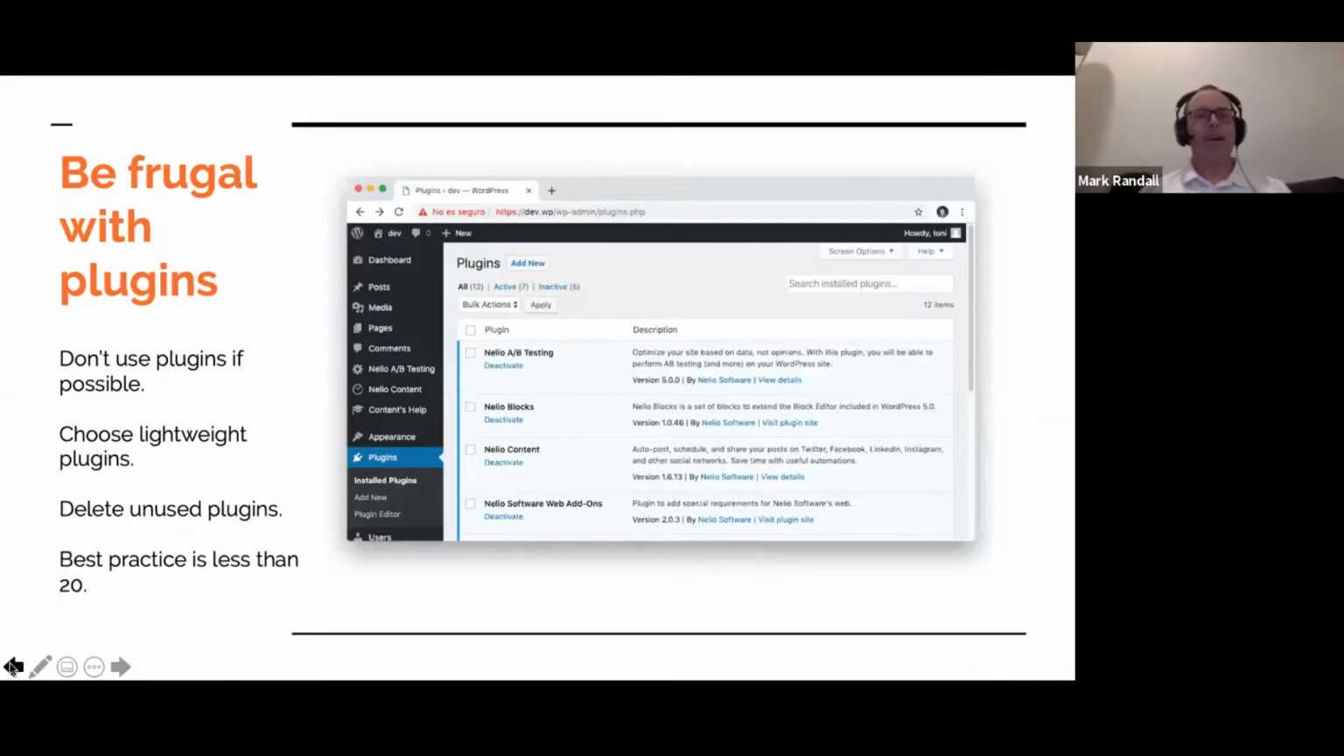Being frugal with plugins from a WordPress perspective, and again with most other CMSs, you want to minimize the number that you're using. You want to remove them when you're no longer using them critically. Even if you're not using a plugin actively, it's still leaving a footprint if it's installed. So physically uninstall anything that you don't need.